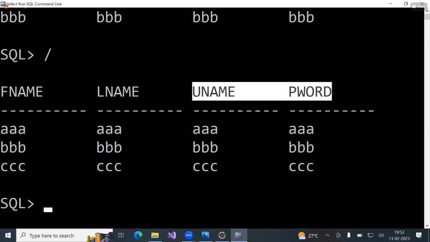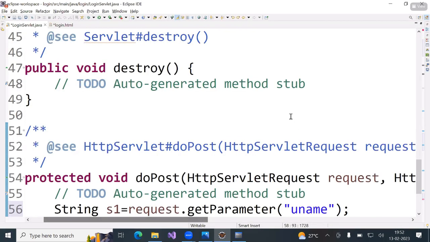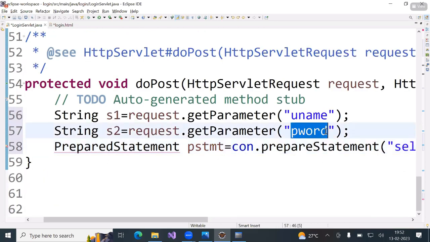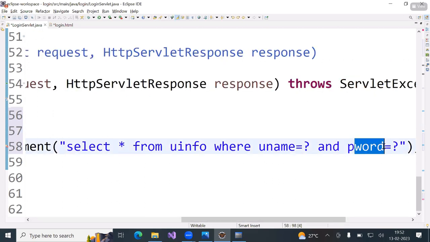Say here, whatever I have given here, uname and keyword, these two must match with HTML. Here, these two must match with database field names. Okay. If not matched, also error.